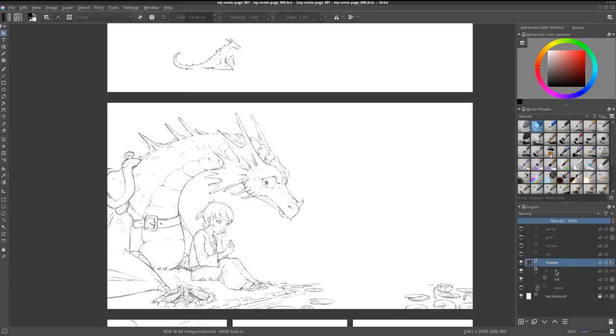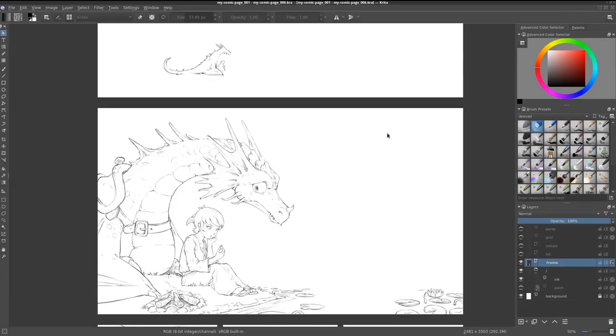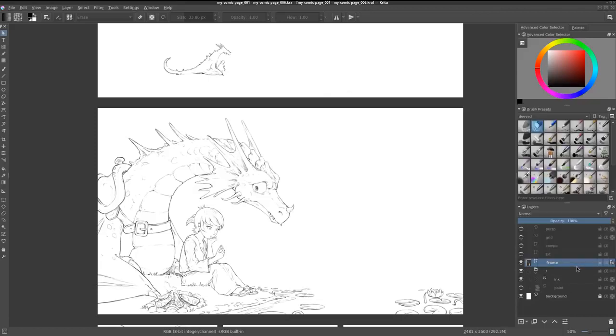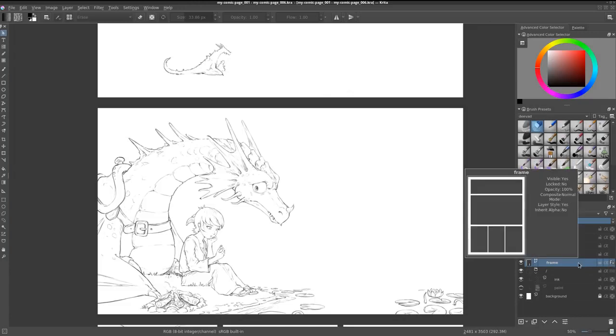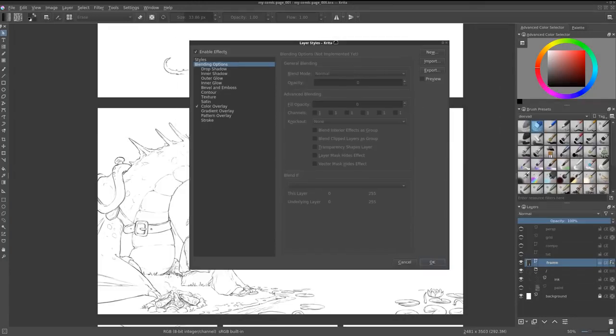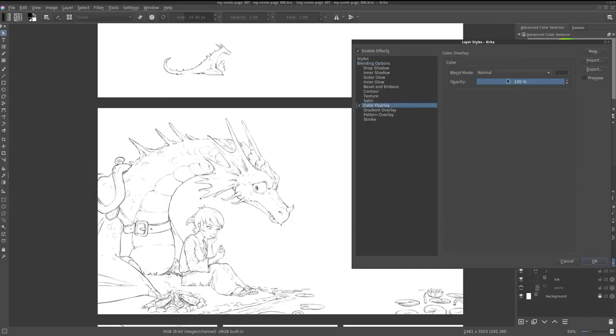And to turn the frame, because I have this vector frame layer, into something white with a black border, you just need to right click on it, and as you can see, there is already a little FX symbol on the right. So just right click and go to the layer style, and as you can see, this black gray color here is done by a color overlay in normal mode with this dark color.